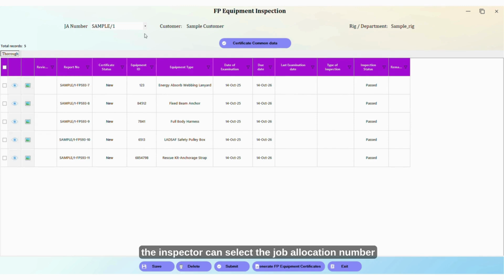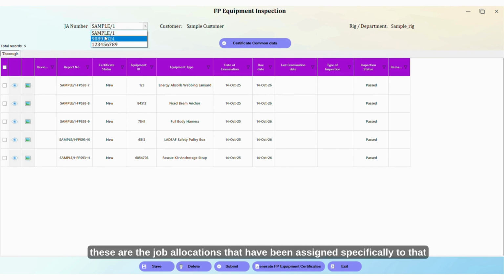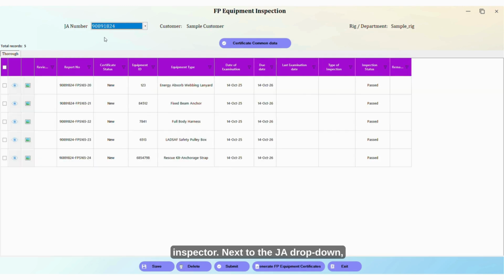At the top, the inspector can select the job allocation, JA, number from the drop-down. These are the job allocations that have been assigned specifically to that inspector. Next to the JA drop-down, the customer and rig fields are automatically displayed, reflecting the details of the selected assets. Below, the table of records is displayed. The report number is generated and listed based on the selected JA number.